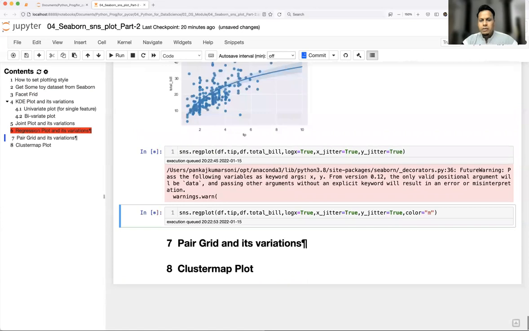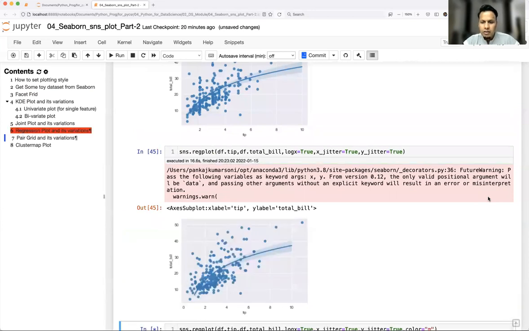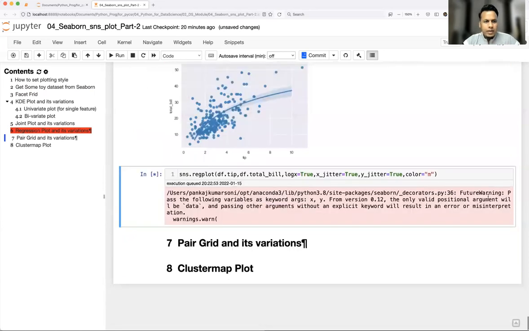So guys, whenever you are plotting any plot, I would say just go through each parameter and play around. Then only you will understand. If you play around, it will be very helpful to understand how exactly this works. Okay, so that's about regression plot.